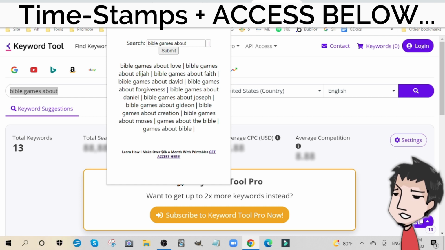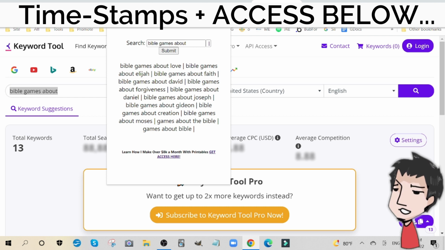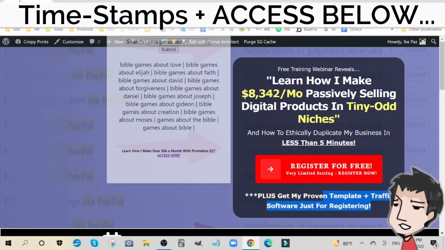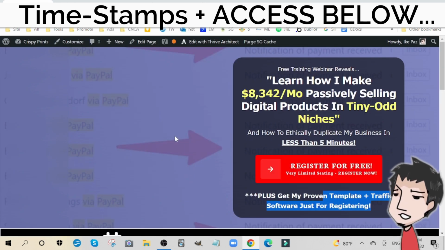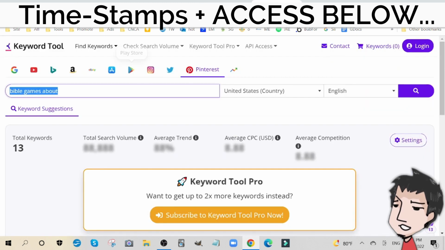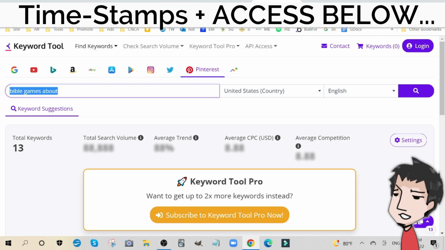And I find my tool much easier to use because you don't have to go to another website. You can just use it on the Google Chrome browser. Very useful, very easy to use. Again, if you want this, just make sure you sign up down below, and I'll send it to you very soon. If you don't want to sign up with me, by all means, you just use keywordstool.io.